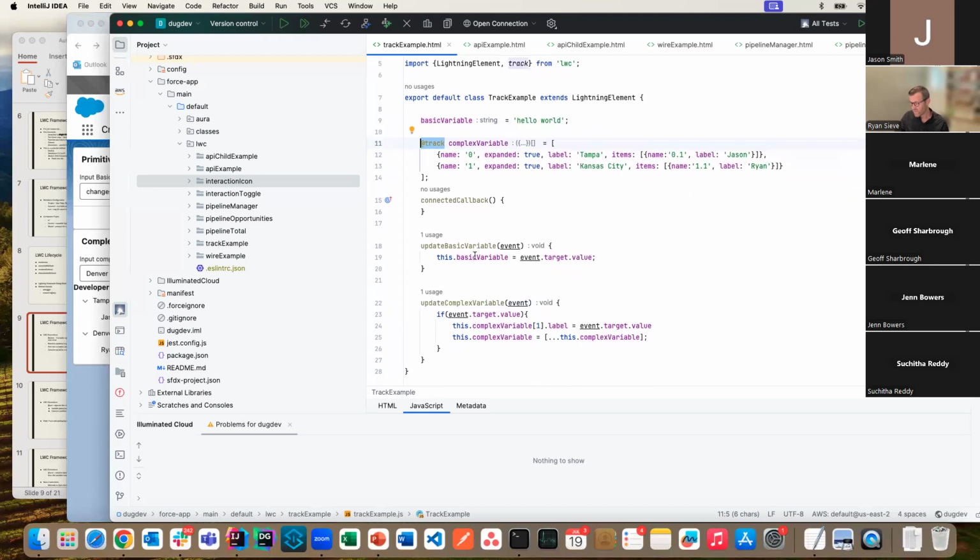I have a couple event handlers here. So whenever I update this basic variable, I'm taking the update event and I'm assigning it back to this variable here. And in a similar way, if I update my complex variable, I'm grabbing the Kansas City element and modifying it. And that's what this code is doing here.